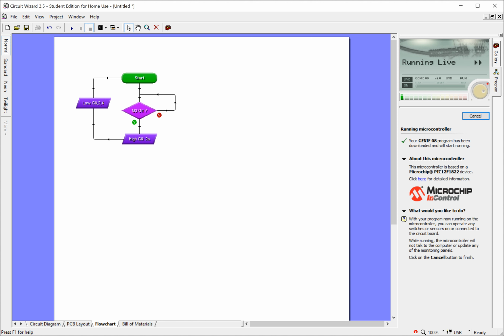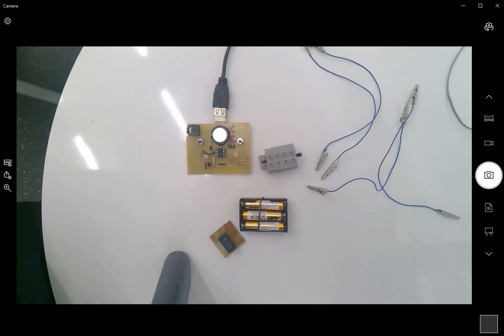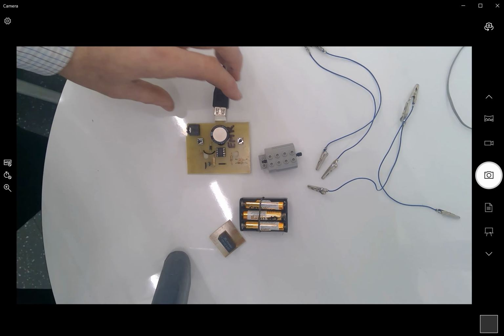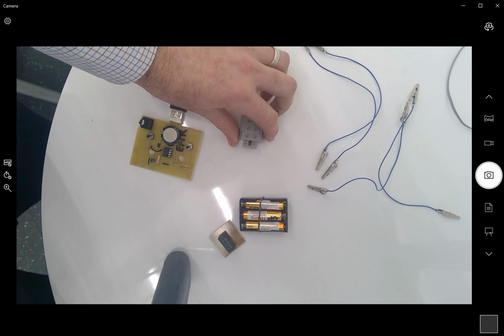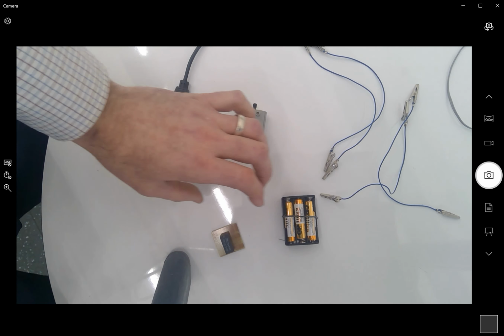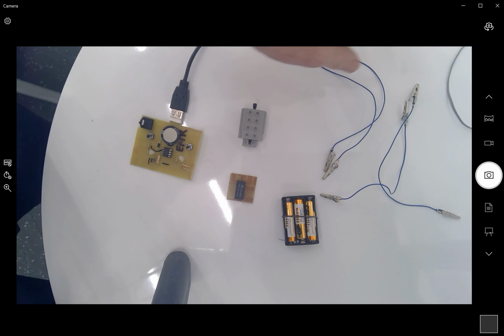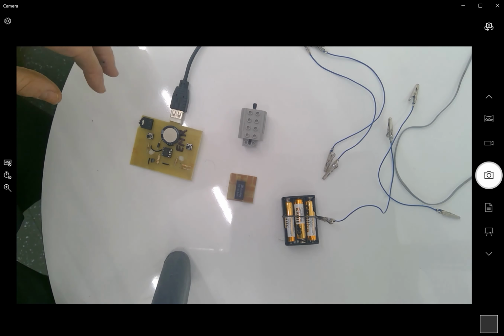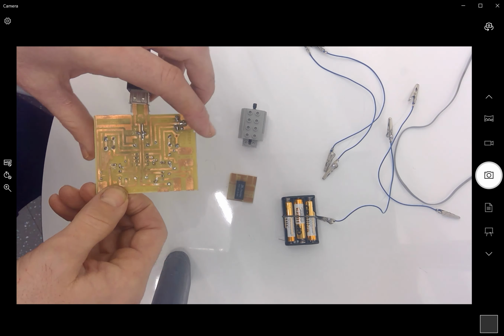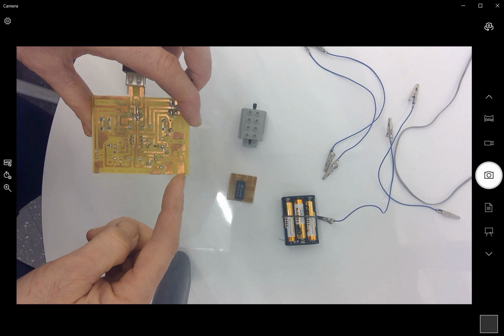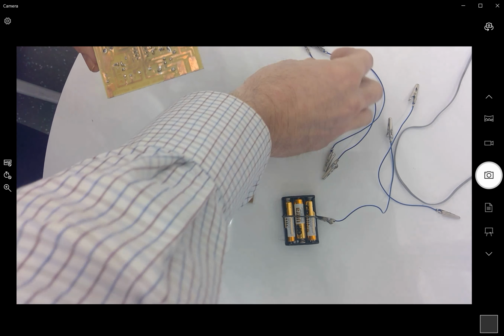So if we look at the image here, we've got our board, which has got the power cable in it at the moment. We've got a motor, we've got some batteries, we have a relay and some cables. The idea is that we're going to, first of all, look at the board. We've got the output section just here. If you look in between those two pads, it says output.